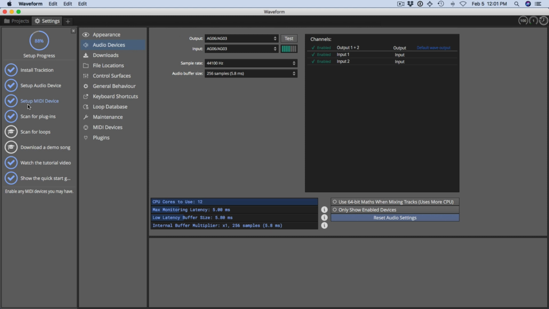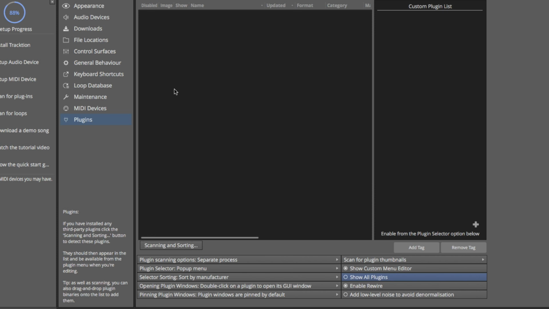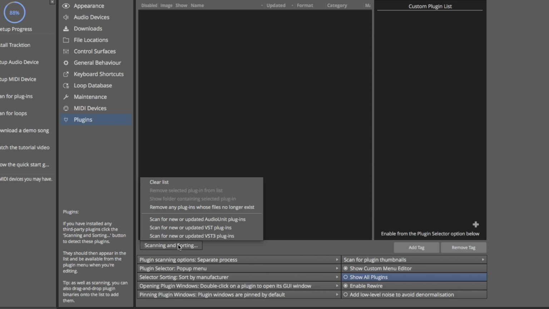We can set up a MIDI device, which we need to do before doing MIDI recording in virtual instruments. I'm not going to do that right now, but we're going to scan for plugins because we need plugins to play back the demo songs. So I'm going to click Scan for Plugins, and you'll see it takes you right here to scanning and sorting. I've got no plugins in my list. These are the effects and virtual instruments that we're going to use. On the Mac, we can choose audio units, VST or VST3.